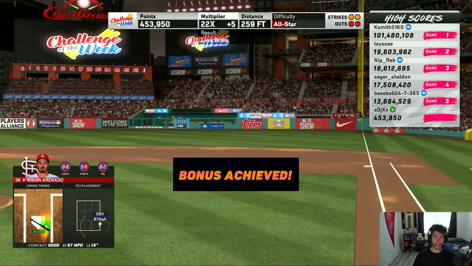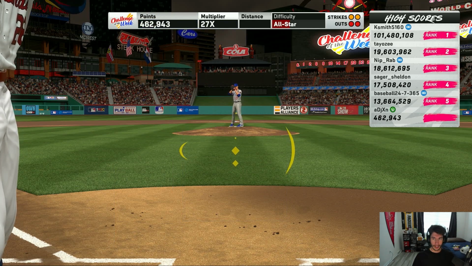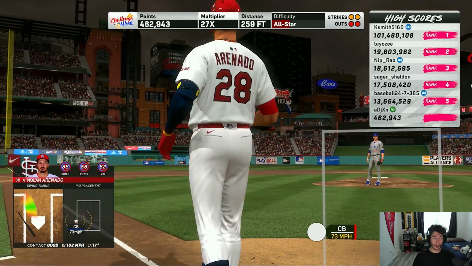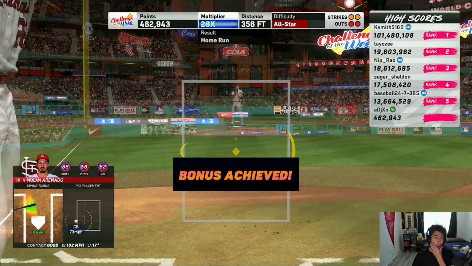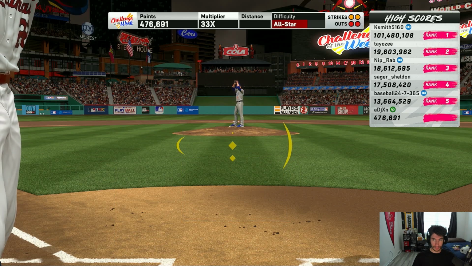That's too close to take. You just can't tell. That could have been called a strike. You never know. That too, man. I mean, we hit that for a homer. I'll take that. Multiplier up to 33 times.